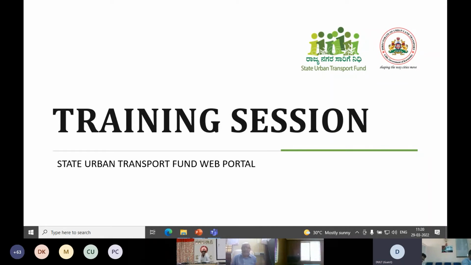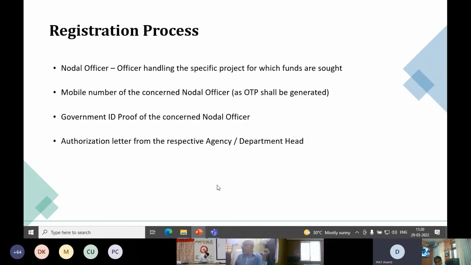Before that, I would like to tell you what documents should be ready with you for the registration process. For registration, the nodal officer name and designation are mandatory, along with the agency name, agency address, and contact number. Then the major part is the mobile number of the nodal officer, for which you will generate an OTP, and through that authentication will happen. Next is a government ID proof, along with the authorization letter from the respective agency or department head.